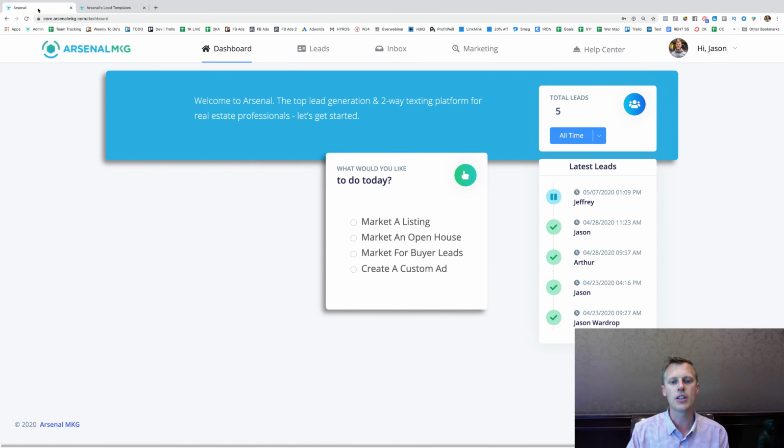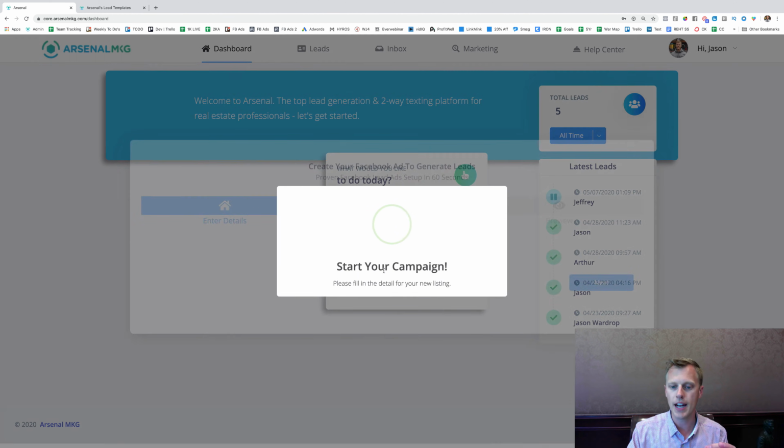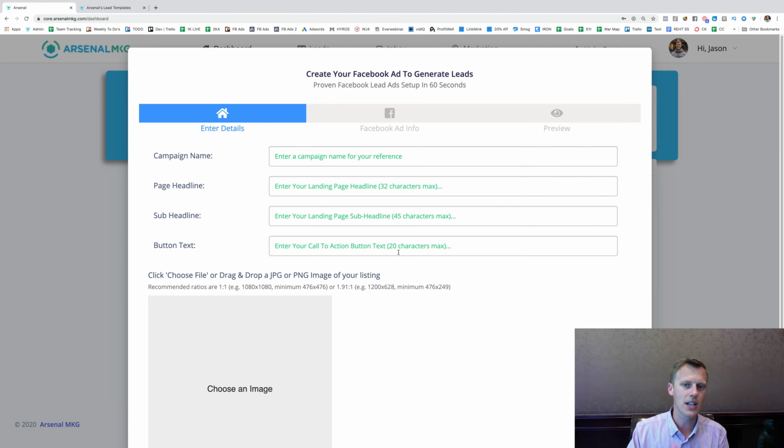So we're going to come over here to the Arsenal MKG lead generation software. This is what we've used to simplify the whole marketing lead generation process for real estate agents, as well as real estate investors and mortgage brokers. This is the dashboard right here, and you can see we've got some pre-built basic campaigns to get started. For this example, we're just going to click on create a custom ad, and it's going to walk us through a very simple step-by-step process.